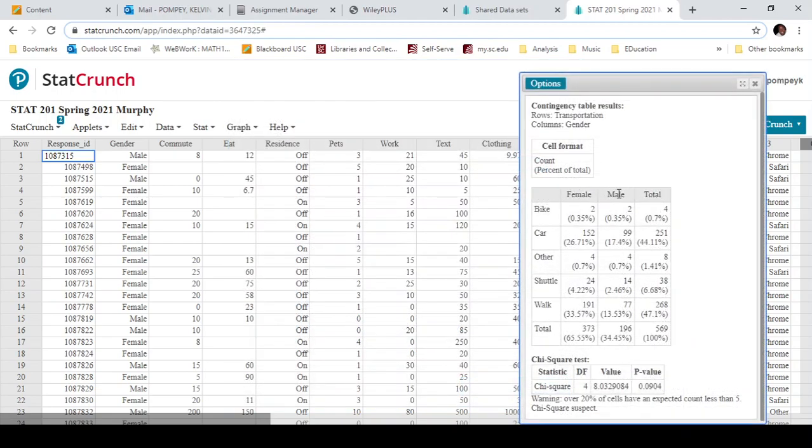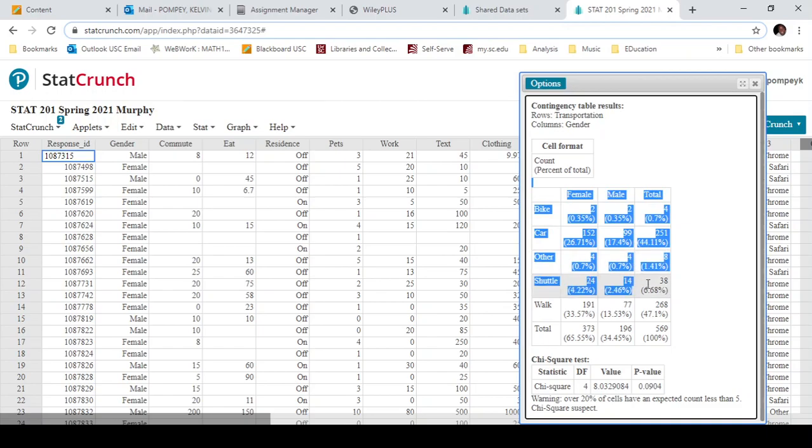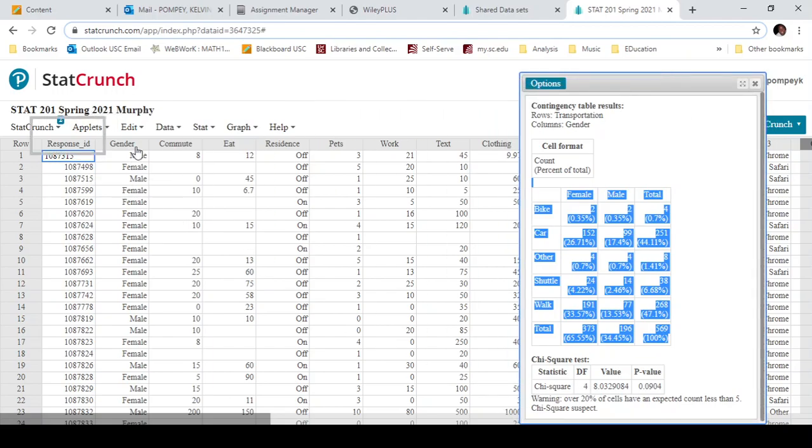And notice here, I have both of these. I know how many females bike, I know how many males bike, I know how many females who get around by car versus males, so on and so forth. And this is the piece of information that I will copy and paste into my Word document for my descriptive statistics or my numerical summaries. And this is sort of like proportions and frequencies, okay? And so that is an option there.